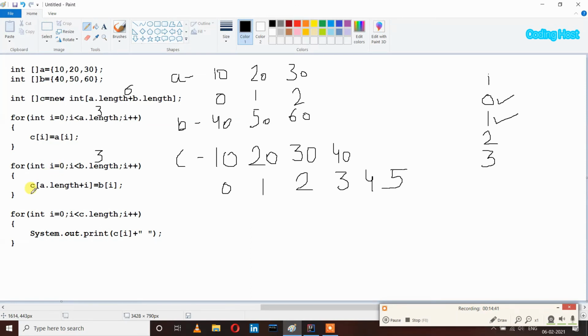And now we have c[a.length + i], so a.length is 3 plus 1, so 3 plus 1 is 4, equal to b[i]. So at index 4 in array c we are inserting the element of array b at index 1. So at index 1 we have element 50, and now we will insert it here at index 4 in array c.